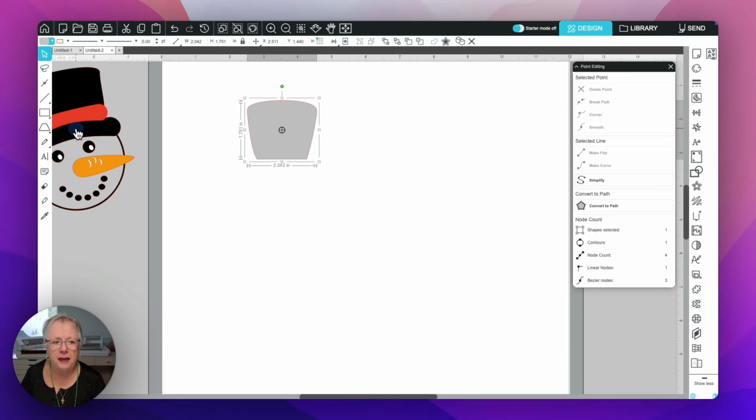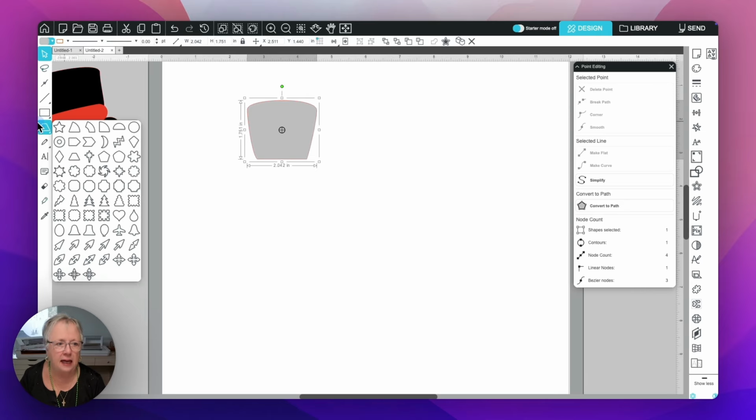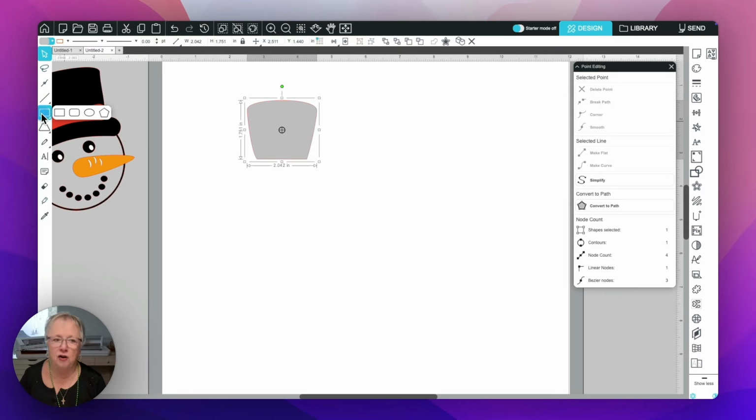So now I want to make the brim here of this hat. So I'm going to come over to the drawing tool shapes, and I'm going to select this rounded rectangle. And I'm going to draw a rounded rectangle, a little bit bigger than the hat, but we'll adjust it in a minute. And I'm going to click on this node and hold down the Shift key while I adjust the four corners.